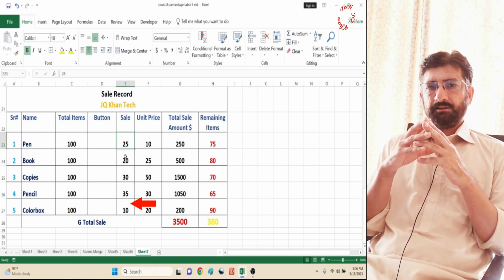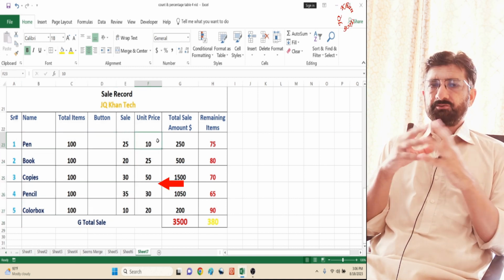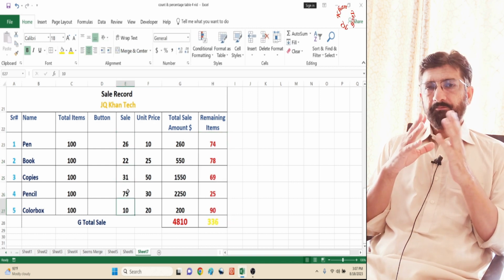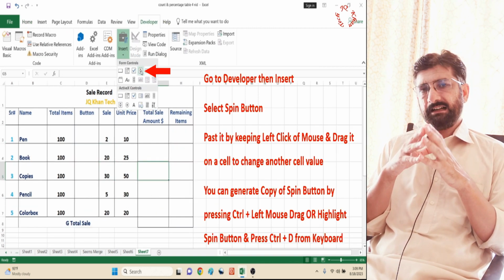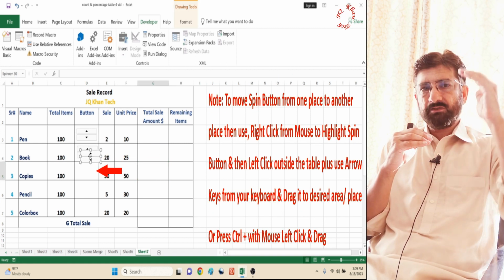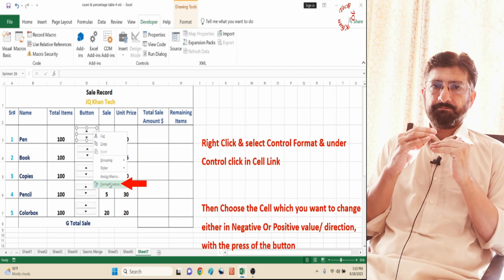Hello viewers, today I am going to introduce you to an Excel table in which we are going to use buttons. This button is called a spin button. It can go gradually up or gradually down.